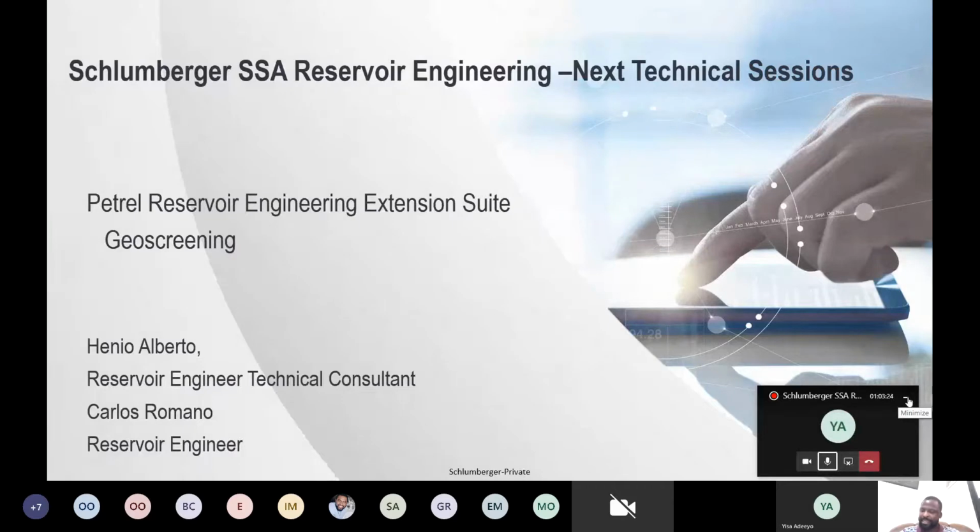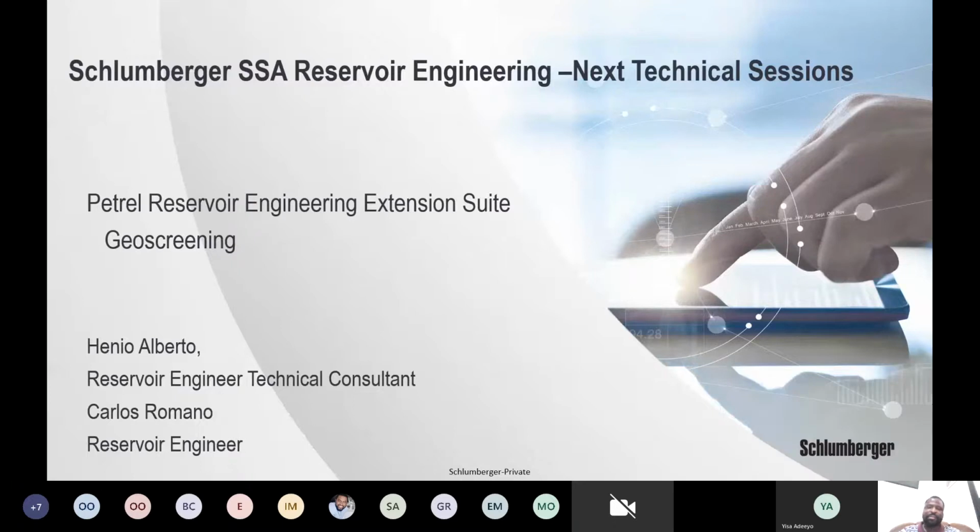I will start this third section of the Schlumberger SSA reservoir engineering focus technical session. And the topic of today to share with you will be the continuation of the Petrel Reservoir Engineering Essential Suite and focusing on the geoscreening tool inside Petrel.